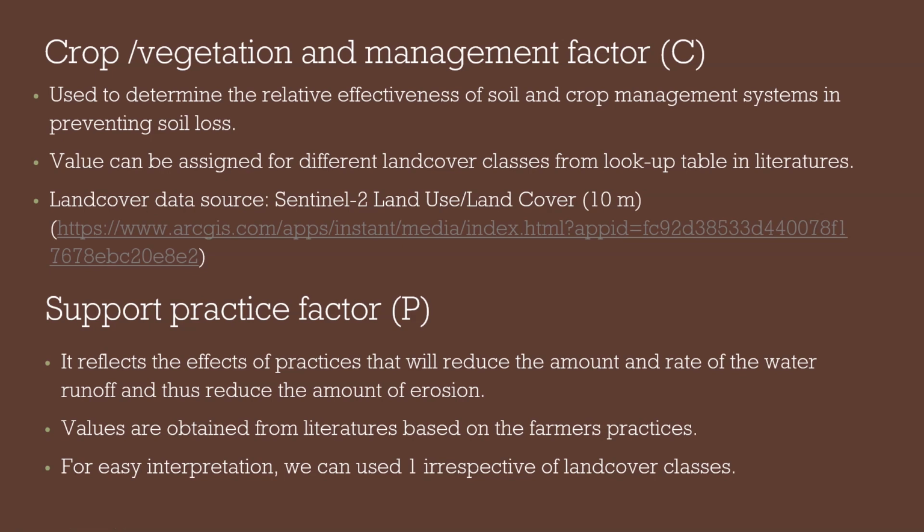The next component in the USLE is the crop vegetation and management factor, denoted by C. It is used to determine the relative effectiveness of soil and crop management system in preventing the soil loss. This value can be assigned for different land cover classes from the lookup table in the literatures. For this, the land cover data, we will be using the Sentinel-2 land use land cover, which is the 10-meter resolution, and it can be accessed through the following link.